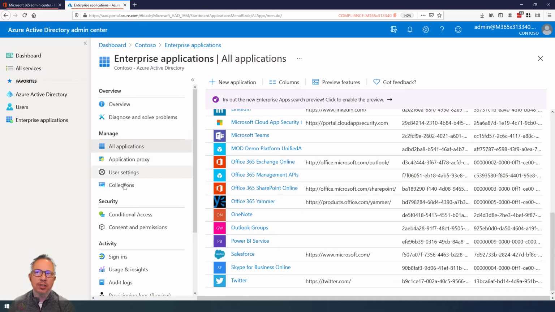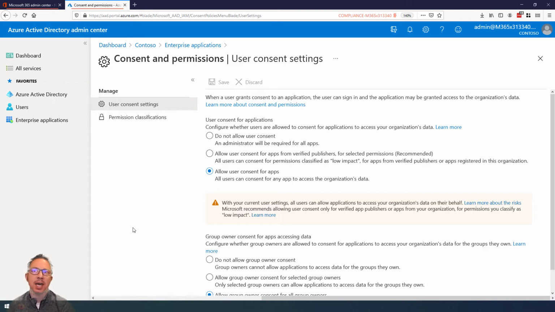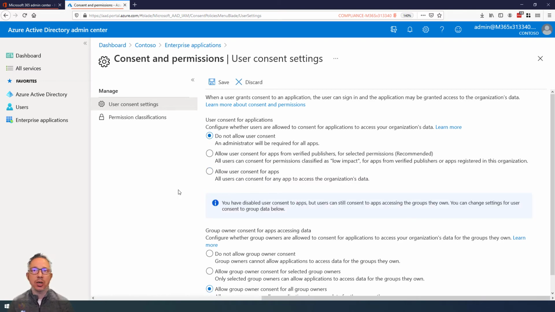Now, when we go to the bottom left section under security, you can see we have consent and permissions. And this is broken into 2 specific groups. So what we're talking about here is user consent. So first off, you'll notice the default is allow user consent for apps. That's on by default. So I'm going to change that to do not allow user consent, which means that they will not be able to add specific things in. They can't grant access to an app.